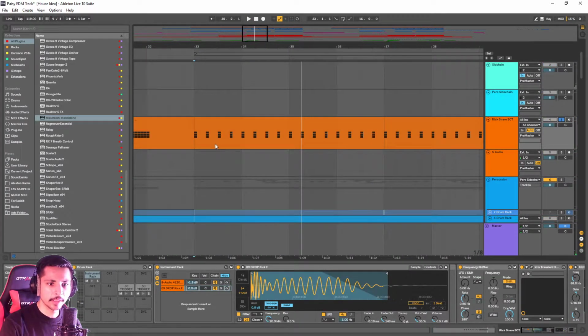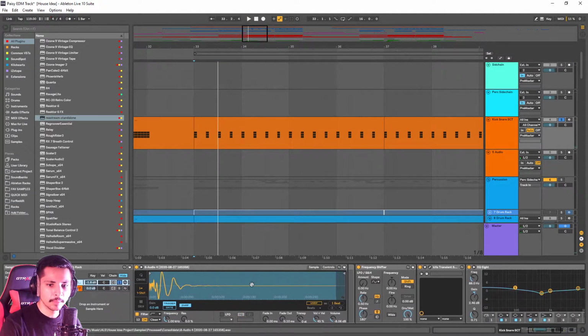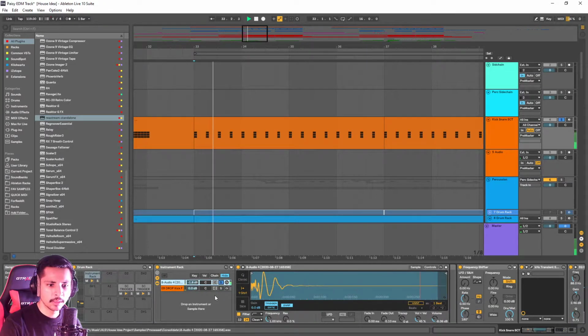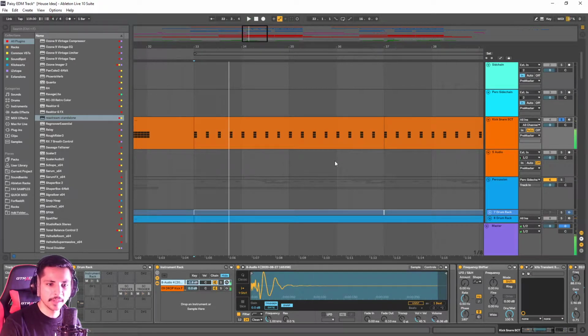Just got a regular kick here. I took a sample from Peach and Daisy sound, and I used that as the transient and a bit of the snappy part of the kick, and layered it over a regular kick. So it just sounds really punchy.